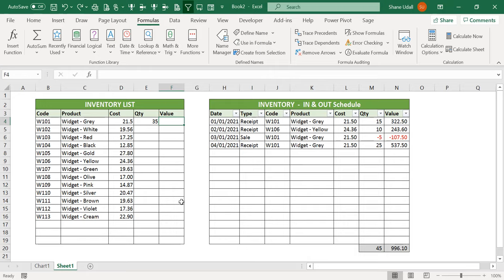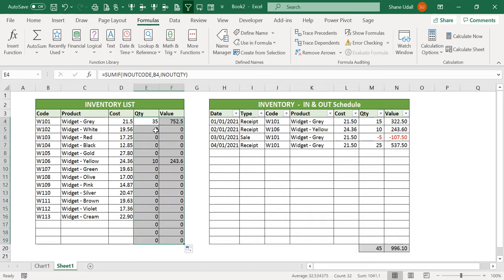The inventory value for W101 is simply the quantity times the cost. So enter the formula plus D4 times E4 in cell F4. Now we can copy these two formulas down to the end of the inventory list. So highlight both cells and drag and copy down to complete this.